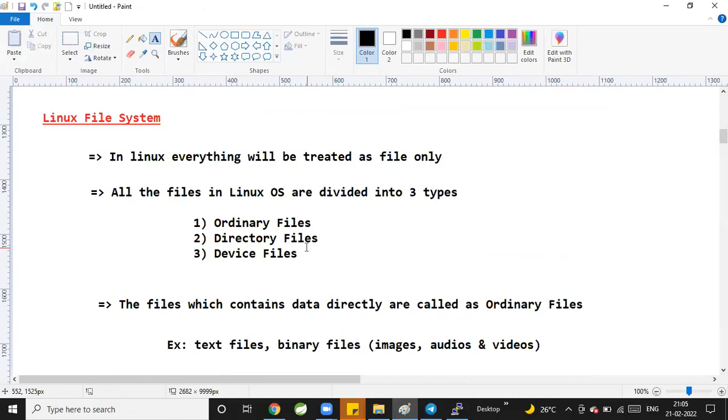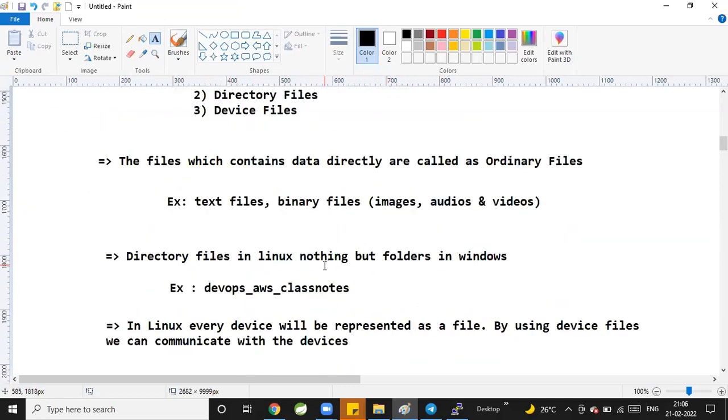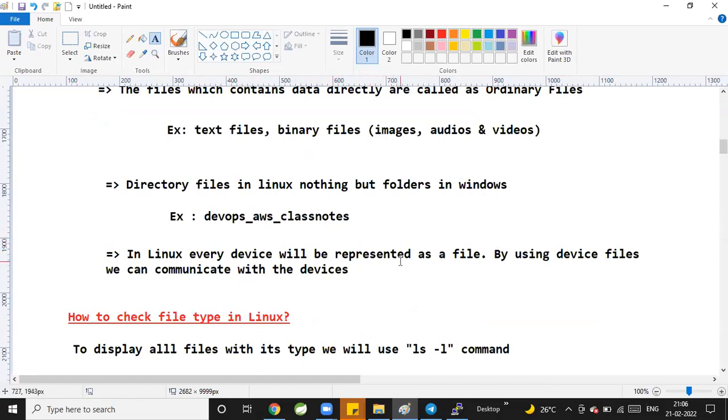Fine. If you want to work with Linux, you need to understand the Linux file system. In Linux, everything will be treated as a file only. Even the folders will be treated as files only. They are called directory files. There are ordinary files, directory files, and device files. The files which contain the data directly are called ordinary files: text files, binary files, images and so on. Directory files in Linux are nothing but folders.